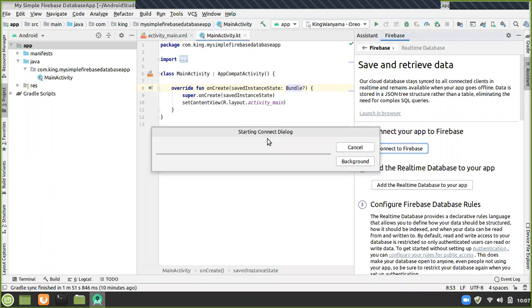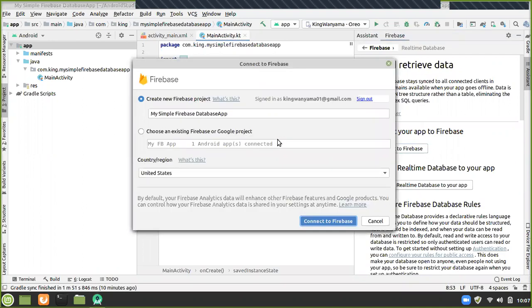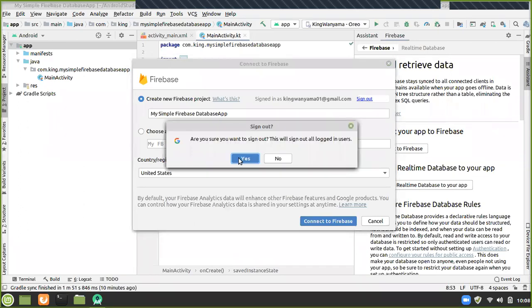Then it's starting a connect dialog. So let me give it a few seconds and see. If you are logged into your Gmail account, like as for now, I am already logged in, it's simply going to ask me if this project is going to be created under this account. If it is, fine. If it is not, then you might have to hit on sign out. Like for example, guys, let me click on sign out so that I can start the entire process of logging in, then say yes.